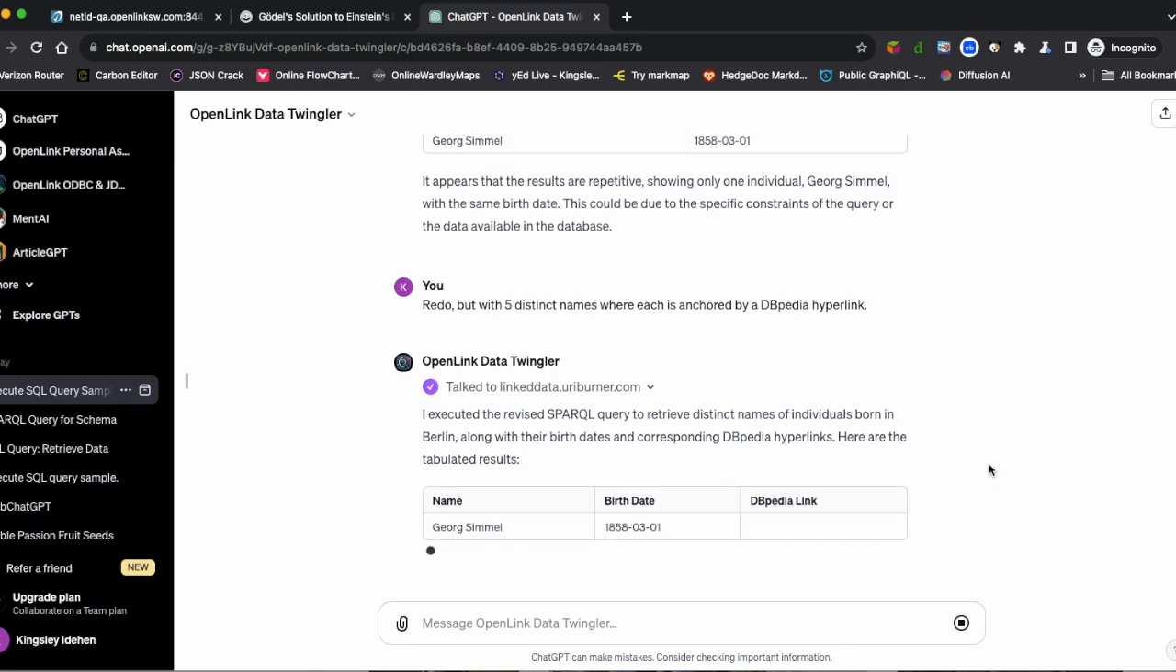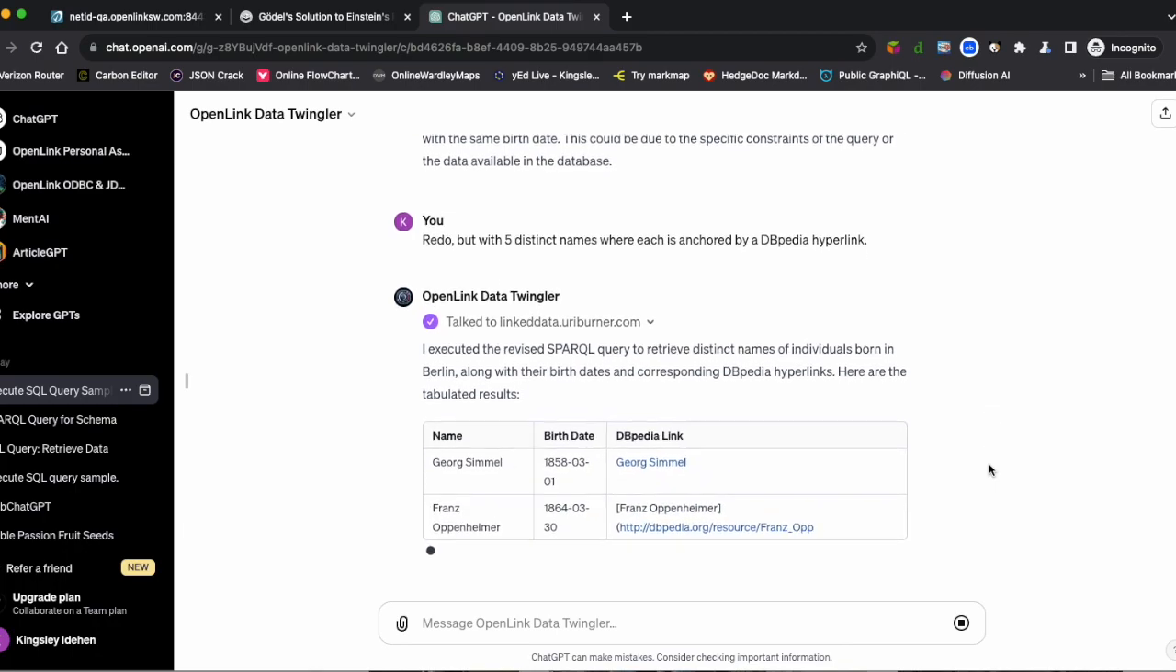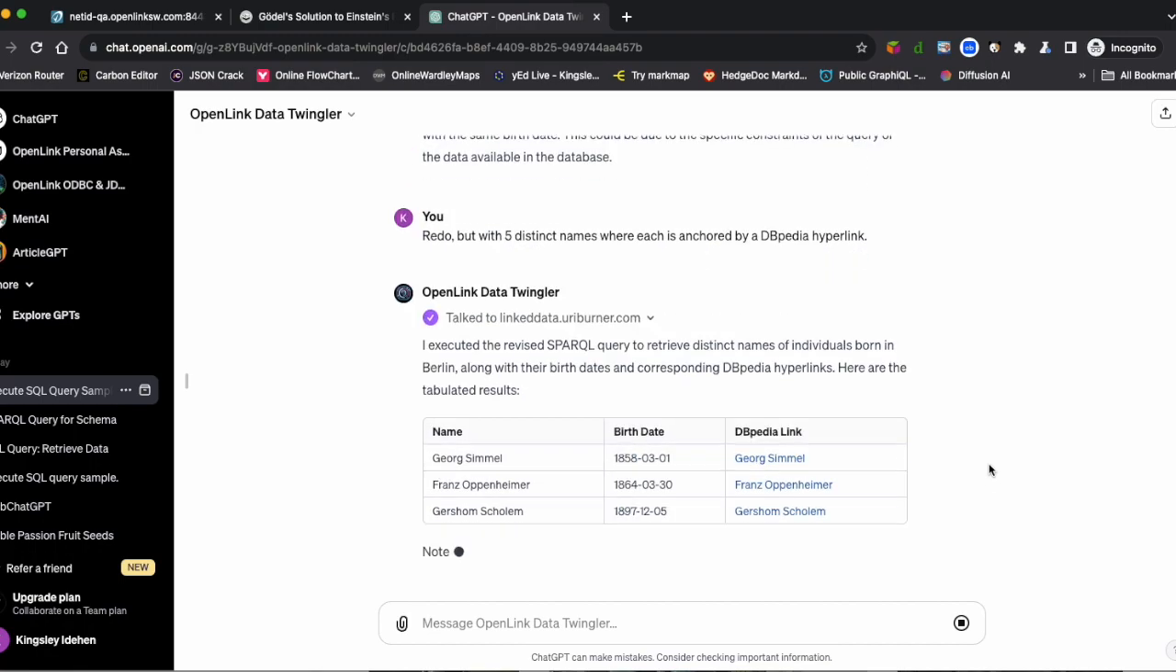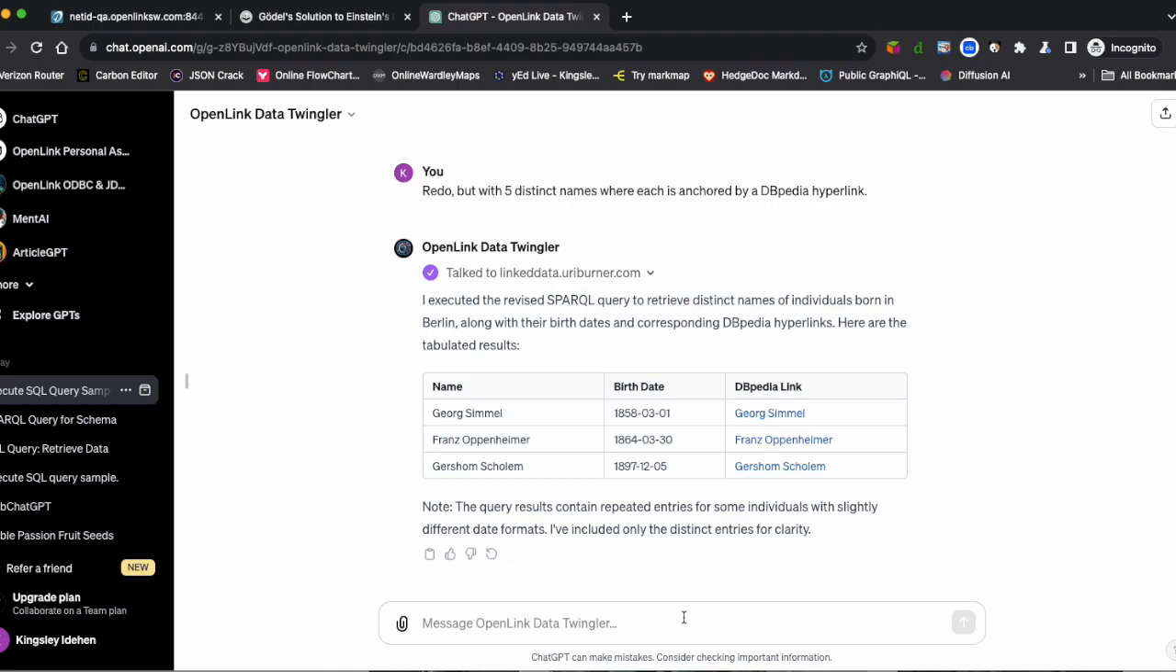So as you can see, it remembers that my preference is for the query solutions to be tabulated. And so you get the solution presented in tabulated form. It has also understood that I wanted distinct names and I wanted a hyperlink anchored to each name.